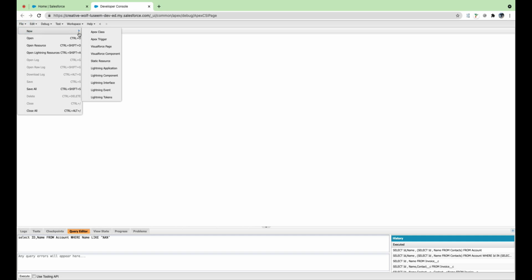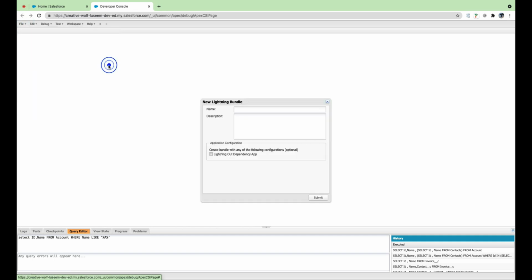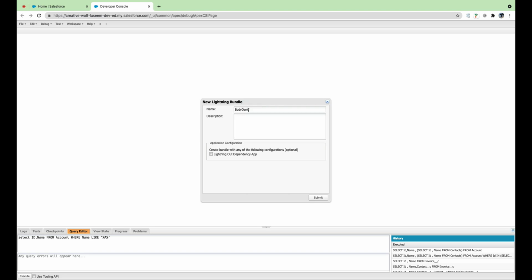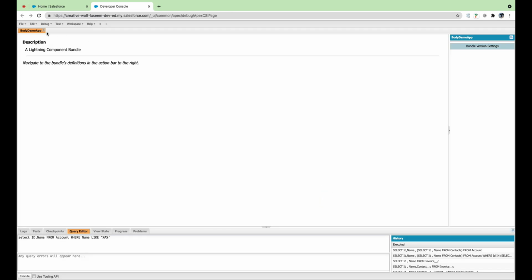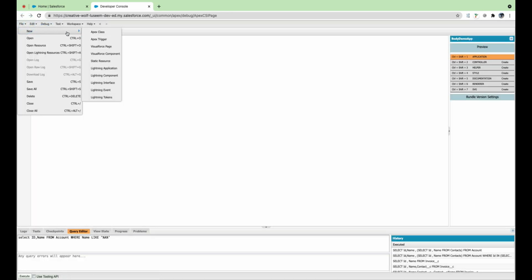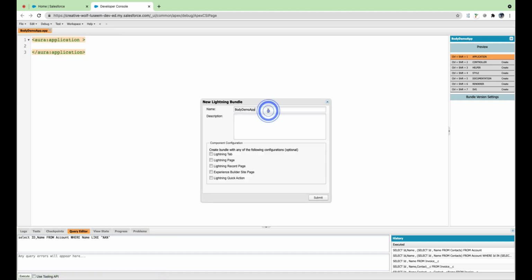Okay, I'm creating one Lightning application. Let's say my name is body demo. Submit. New Lightning component, body demo component. Okay.